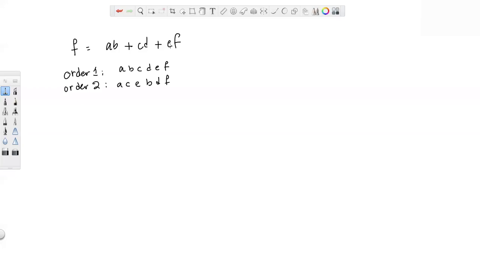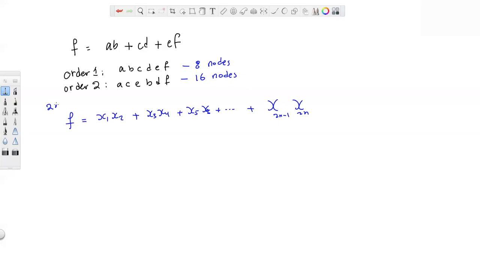Well, we're going to look at it in some detail, but it turns out that if you were to, for this particular function, come up with a canonical, that is reduced, OBDD using this order, you're going to end up having 8 nodes in the OBDD. But if you actually use this, you're going to get 16 nodes. And more generally, if you have the function f, and here we're doing x1, x2, plus x3, x4, right? The same pattern, but we're making it general, plus x2n minus 1, x2n. So what we have here is 2n variables, from x1 all the way till x2n, and this is it.